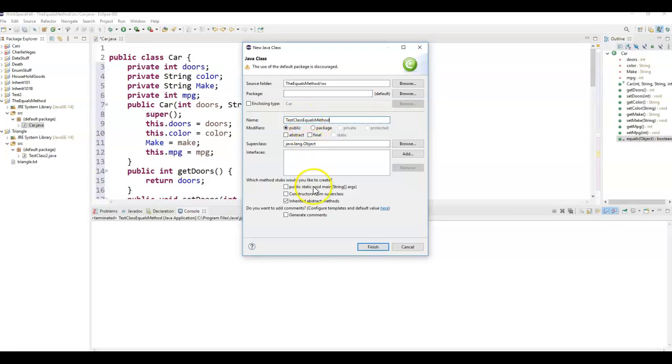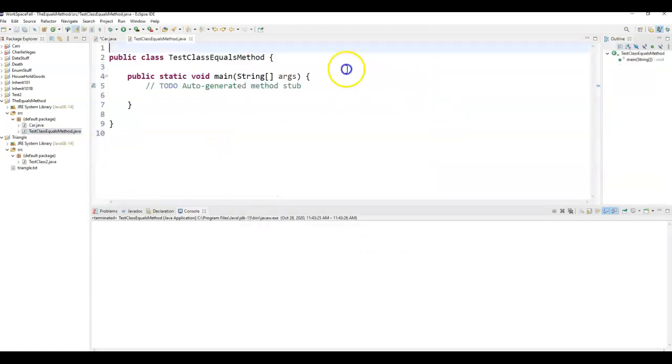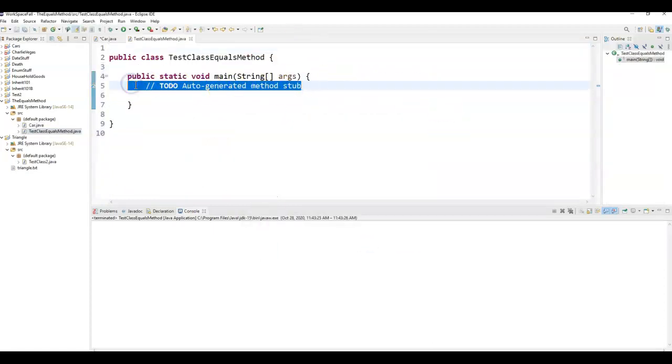I'm going to call it test class equals method. I'm going to create a main. And in my main, I am going to have a constructor that builds a couple cars. So I'm going to say car1 gets new Car, and I'm going to pass it the number of doors, the color, the model, and the miles per gallon.